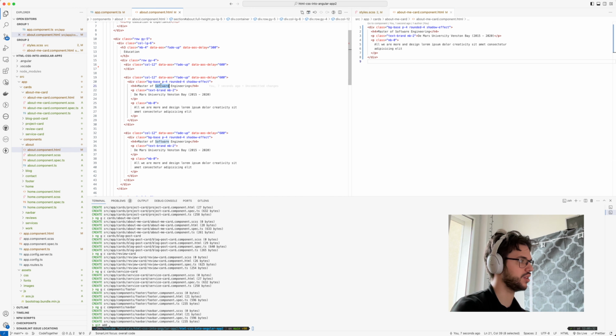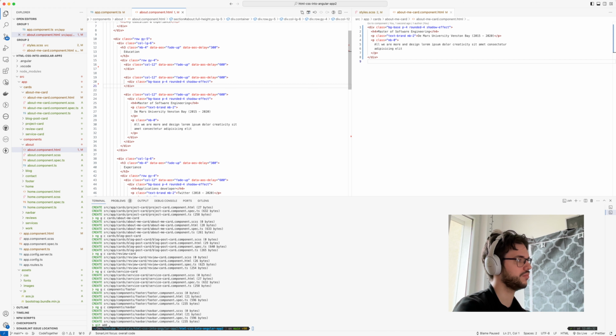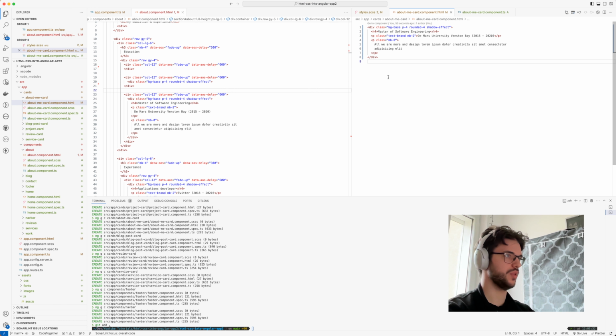We also do not need everything here. As we can see, in this card component, we have title, Master of Software Engineering. Then this, we could call it subtitle or university, doesn't matter. I think I will stick with subtitle. And this is a paragraph. So let's create these three fields.